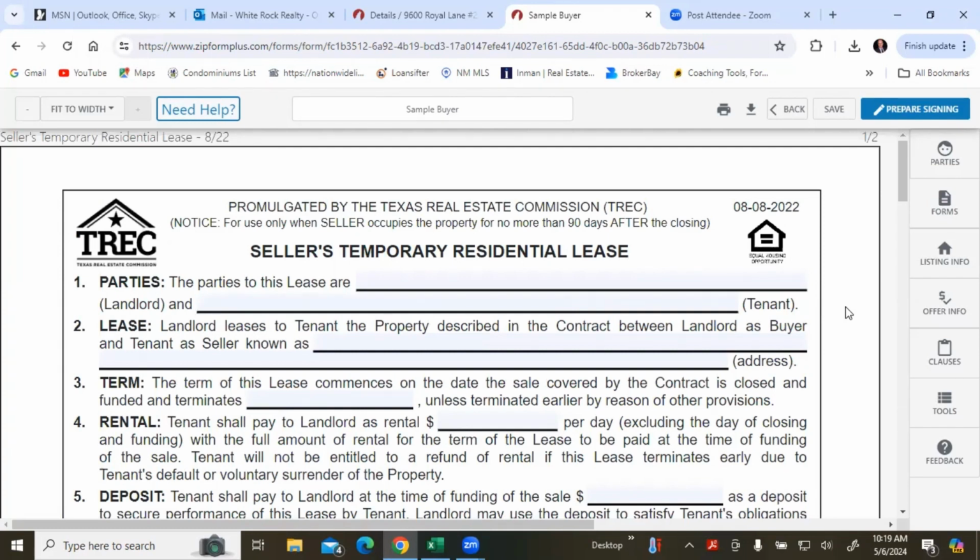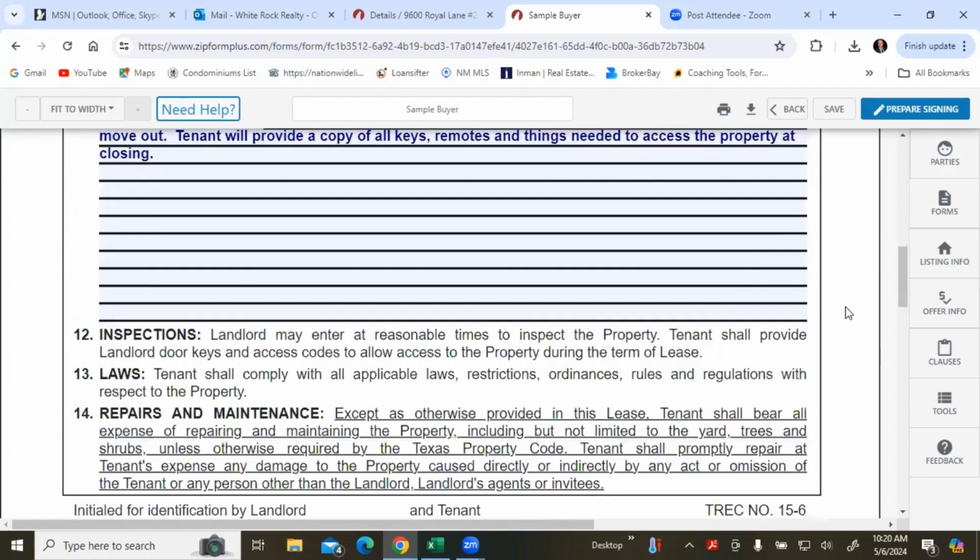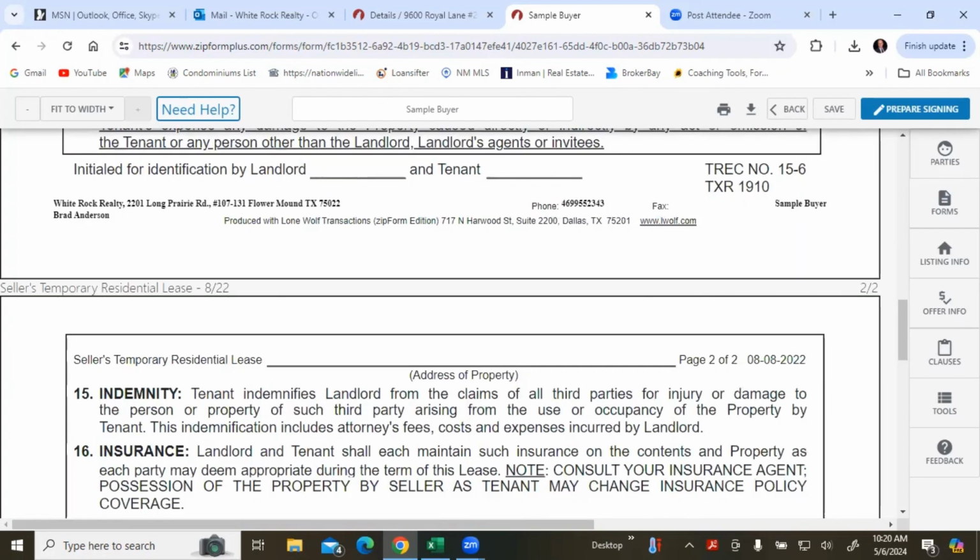All right, so hopefully I've covered all that you need to know about the seller's temporary residential lease. This is Form TXR 1910. As always, if you have any questions, don't hesitate to reach out.